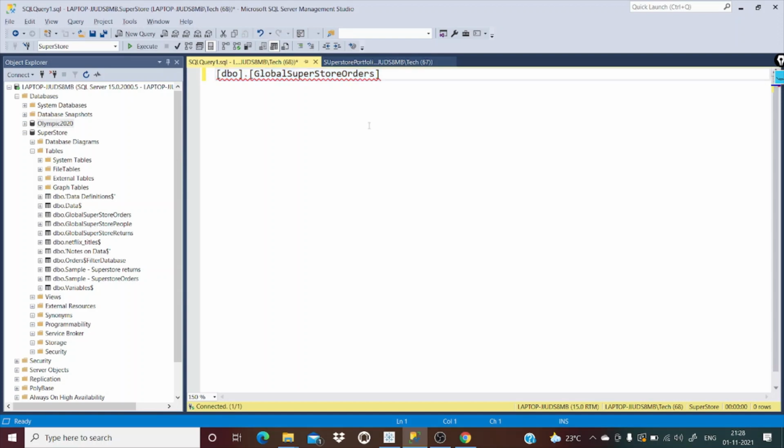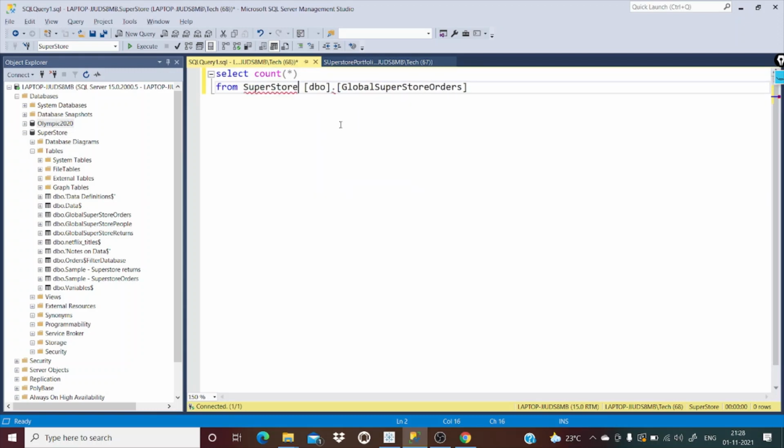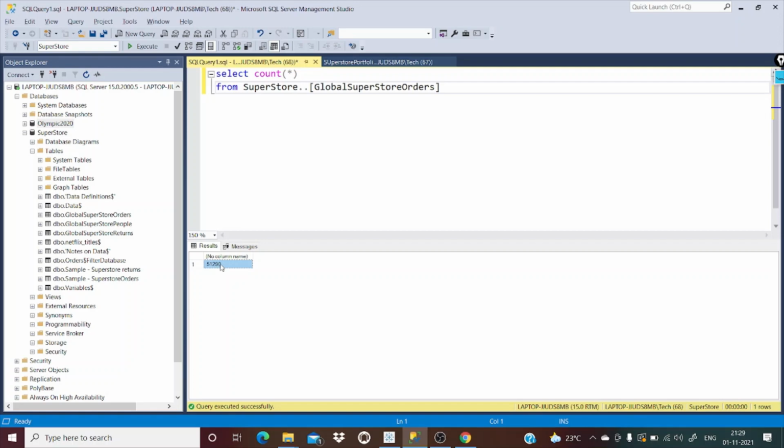Just drag and drop like this. Select count of star from Superstore. I prefer this way, like giving dot dot. This is the data count present in this table.